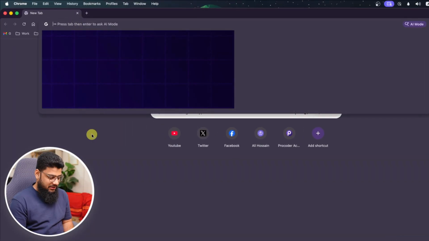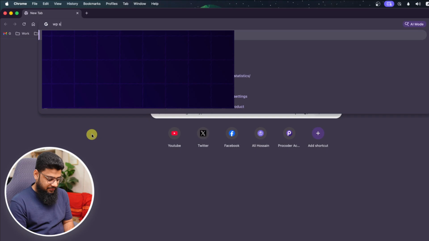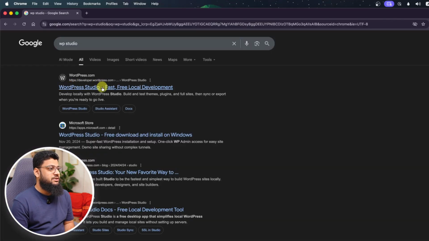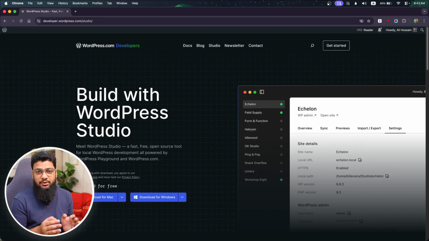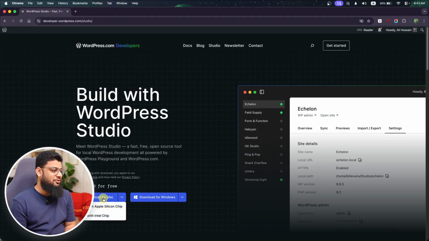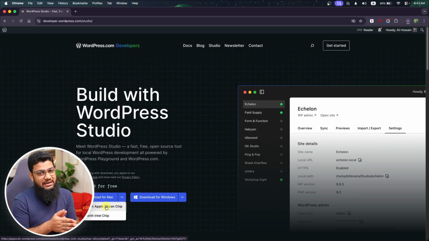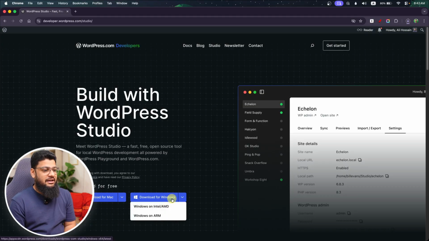So in your search bar, you can simply search WP Studio. This is the website developer.wordpress.com/studio. And if you are here, you can see it's available for Mac and also for Windows. So no matter what operating system you are using, you are good to go. I will click download for Mac, and definitely Mac with Apple Silicon because I am using an Apple Silicon chip. But if in your case you are using an Intel chip, you can definitely do that. And if you are a Windows user, you can definitely install your preferred version. Maybe you are on Windows on ARM or Intel or AMD version.